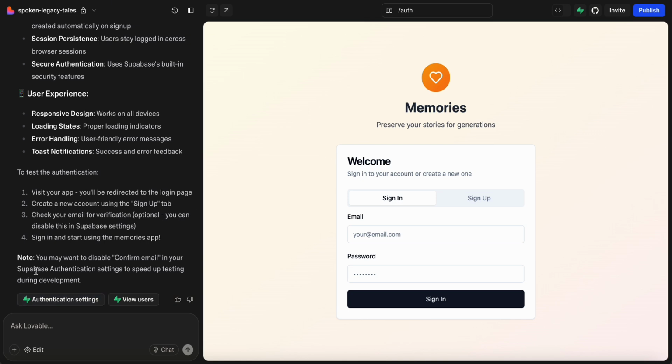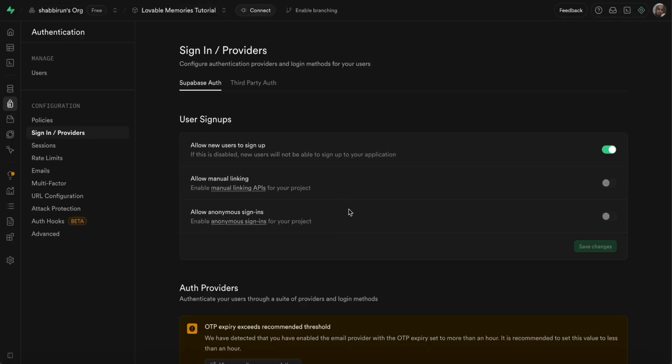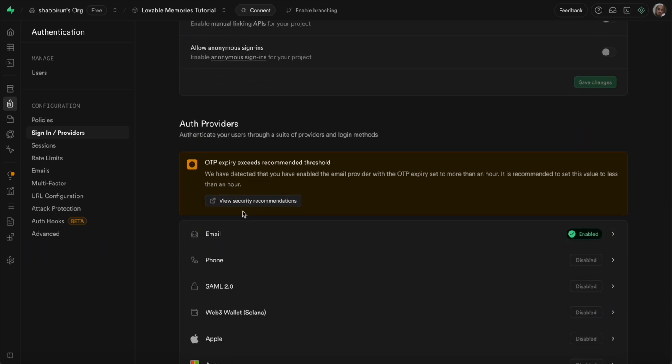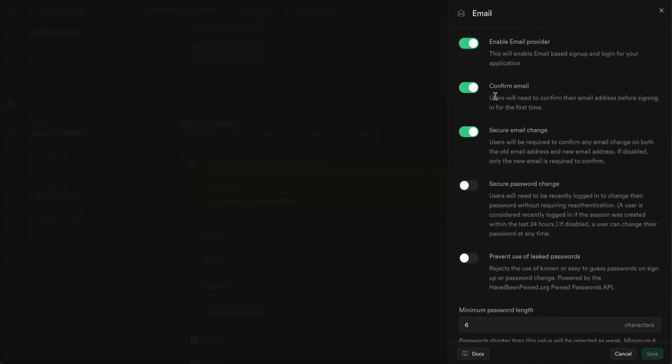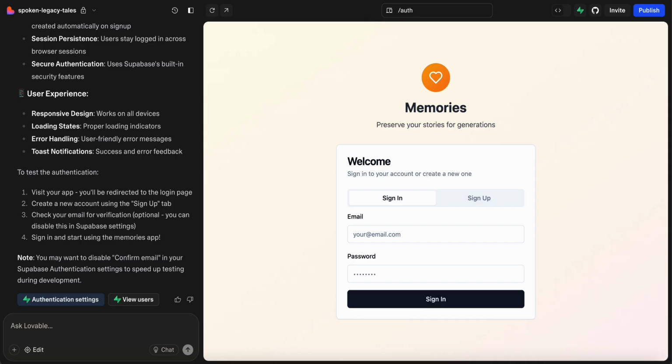Now it's telling us that you may want to disable confirm email in your authentication settings. And that's a good suggestion because otherwise this is going to throw an error. So we can click authentication settings. It's going to take us here and let's go ahead and disable email confirmation. So you click on email and just disable confirm email for now. Click save. And once you move your app to production, you can come back in here and enable that option. Let's go back to Lovable and let's continue building the app.